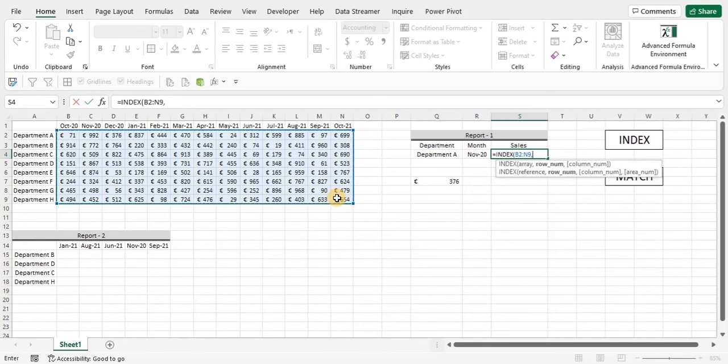Now we need to provide the XY coordination. As we said before, the first coordination is the y coordination, which is the row number where my result is located. But the question here is, how can we make this dynamic, so that whenever we change the department from here, the row number will change as well within the formula? Here's where the second function we will learn today comes in, which is the match function.